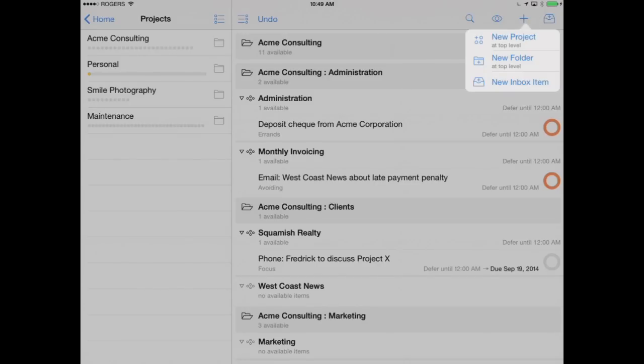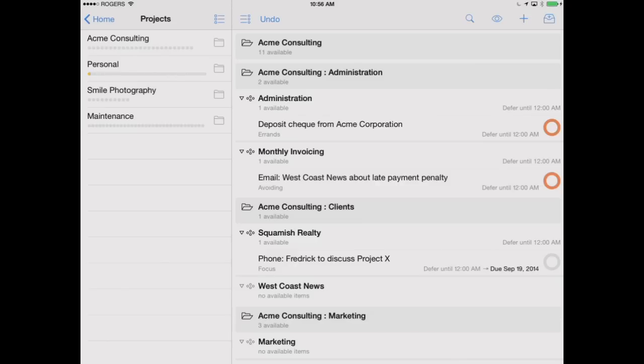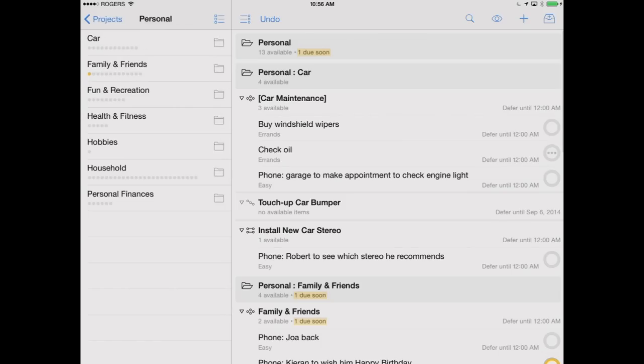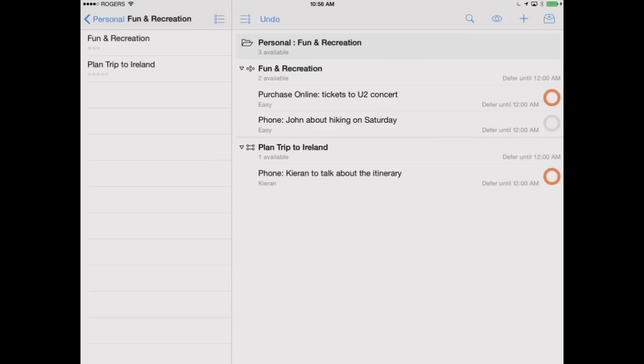Since I don't have a specific project or folder selected in the sidebar, I'm given the option to add a new project or folder at the top level or to create a new inbox item. If I were to select a specific project, for example, I'll go into the personal folder, then into fun and recreation and choose my planned trip to Ireland project.